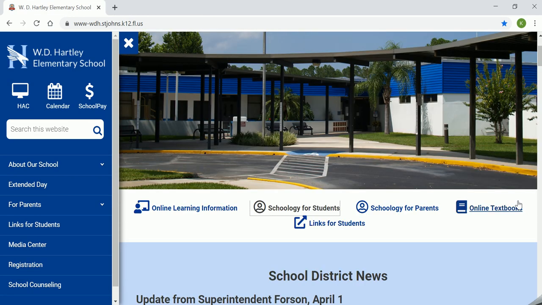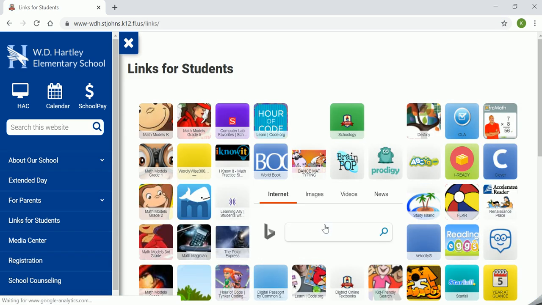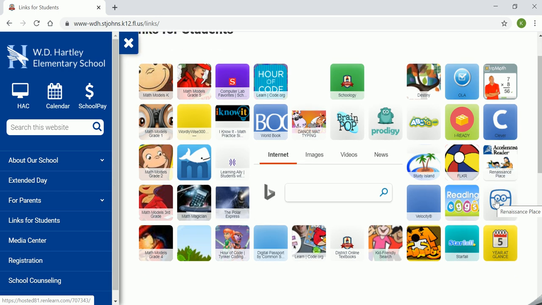Online textbooks can always be accessed here, and links for students. Let's start with links for students. So the first change that was made was that we added a Schoology icon here. You can get to the Schoology website now from links for students. Extra Math, Clever, iReady, Accelerated Reader is going to be where students take their AR test. District online textbooks.